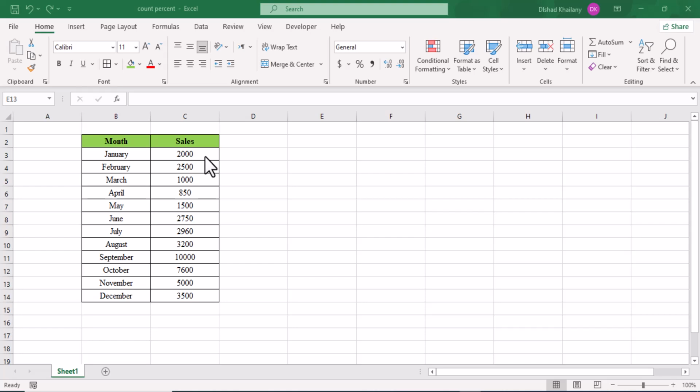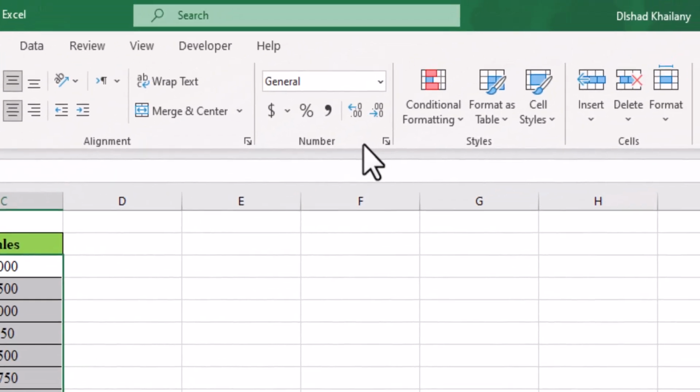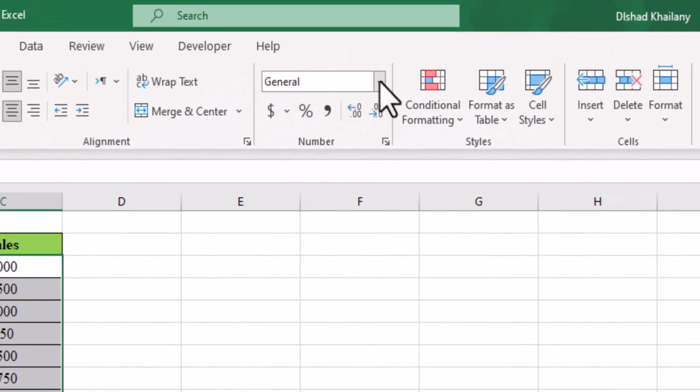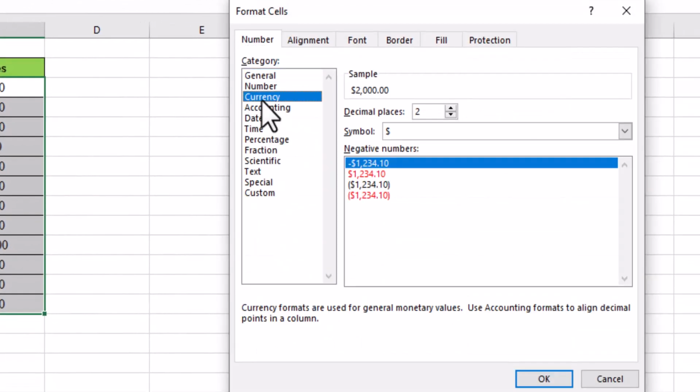In first step, select the number which you want to add $ sign. From number section, click here, more number formats, go for currency. Here we have two decimals. You can increase or decrease.